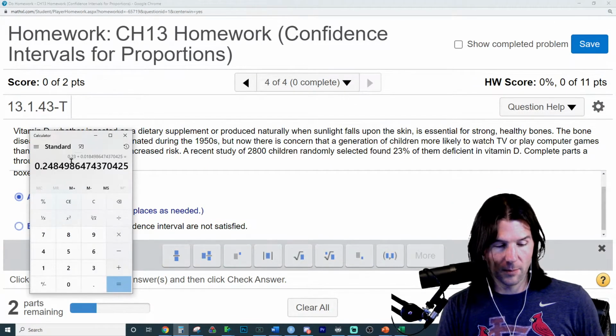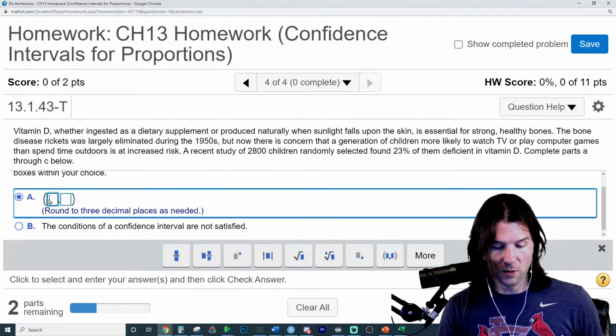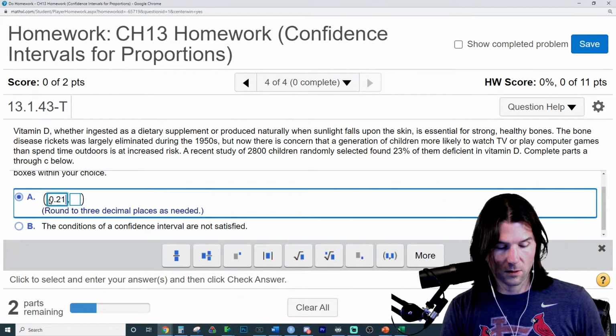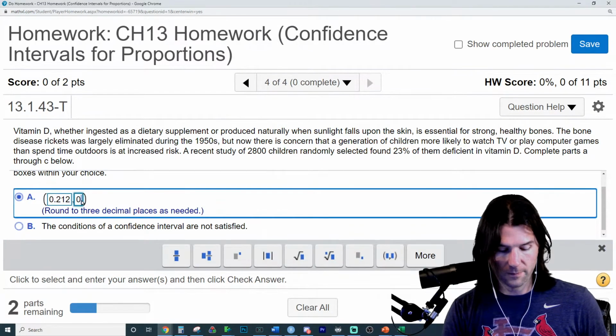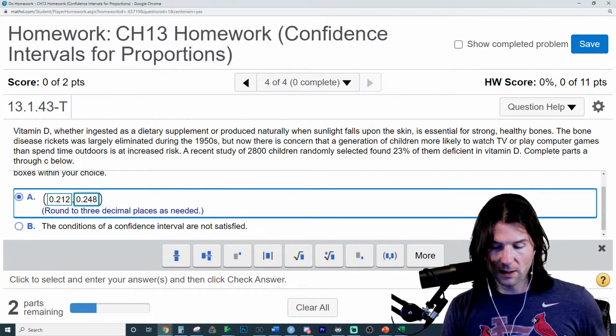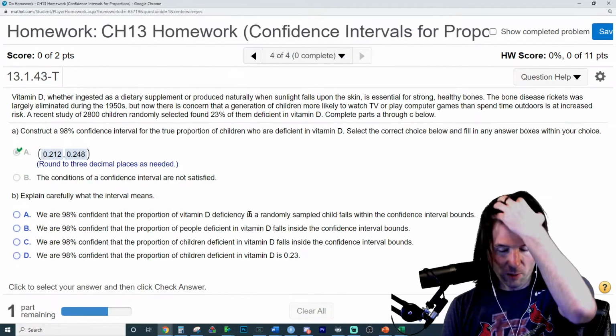And does it want decimals? 3 decimals. Okay. So this one was 3 decimals right there, right? And then 248. Is that the full problem? No. Interpret what this interval means.